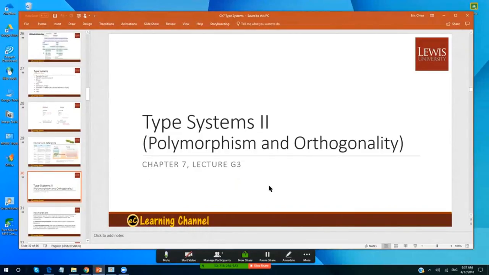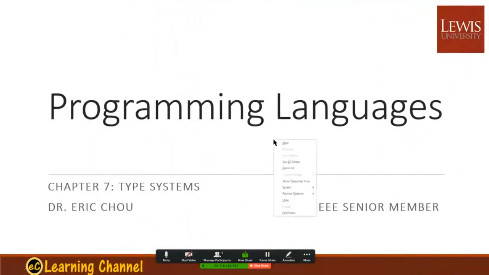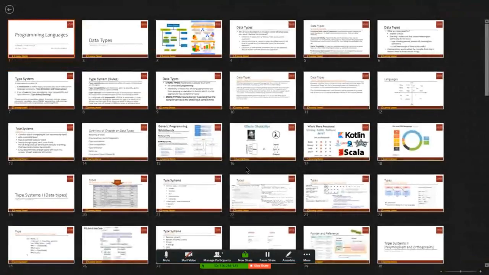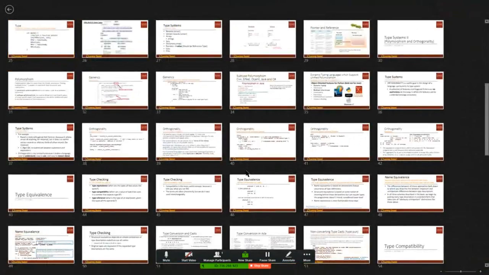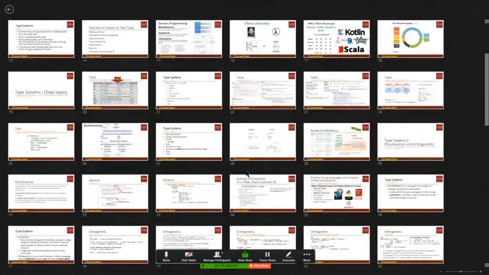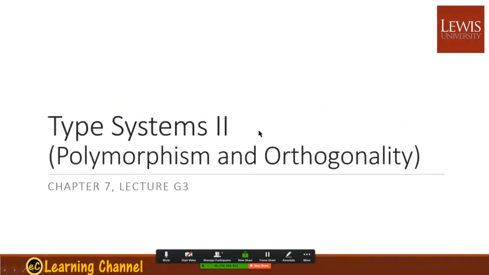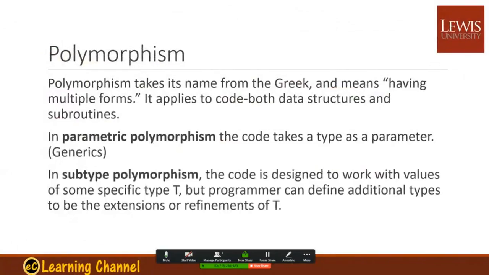Type system, polymorphism and orthogonality. We talk about orthogonality and polymorphism. Polymorphism takes its name from the Greek, meaning having multiple forms. It applies to the code, both data structure and subroutine. And in fact, there are 4 types of polymorphism. There are ad hoc polymorphism and universal polymorphism.